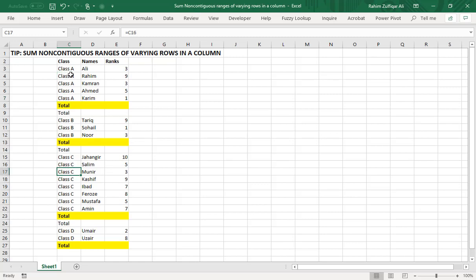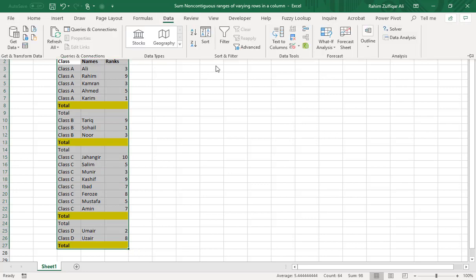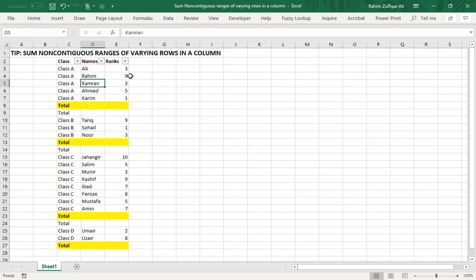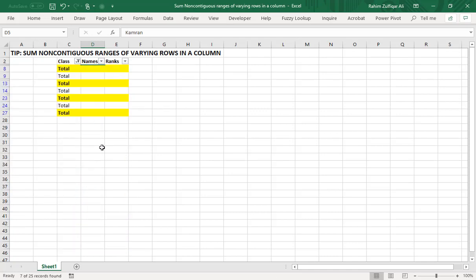Now the next step is to select this data and apply the filters. In the filter I will select Total and press OK. Now we have two different kinds of total. The ones already highlighted in yellow are values, and the ones in white cells are formulas, and we don't need them.